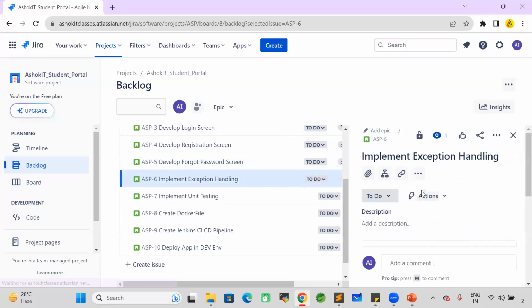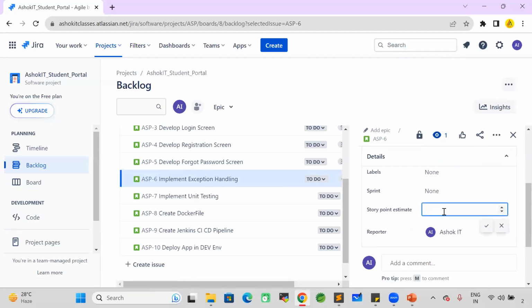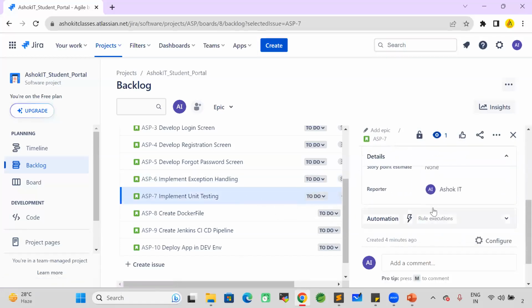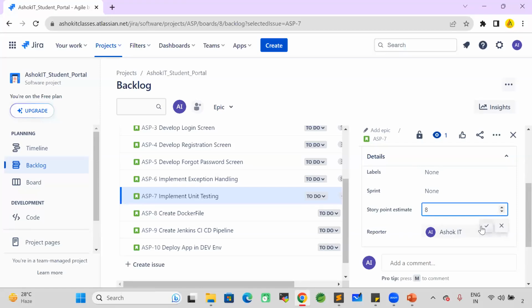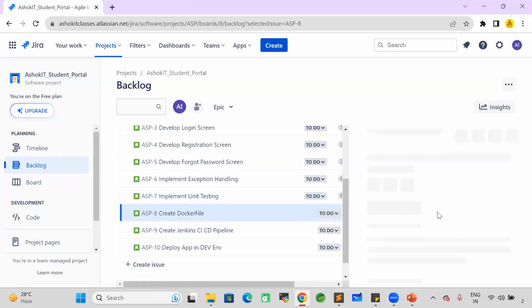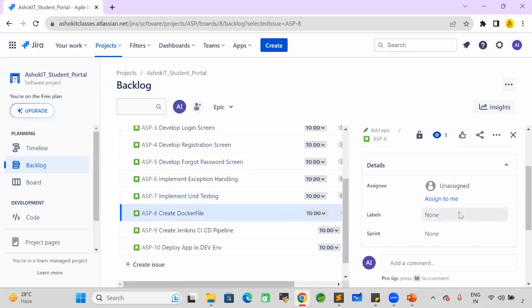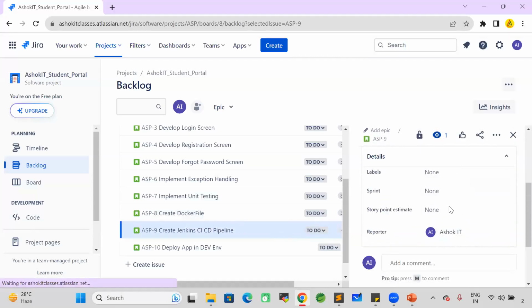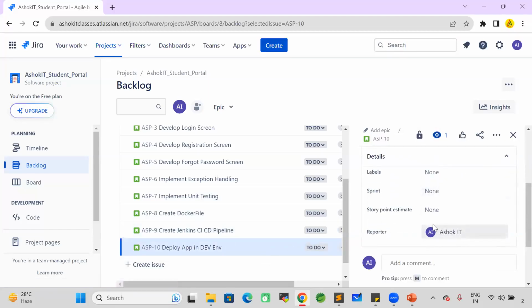Implement exception handling in the entire project. It will take time to test all the functionalities, so I'm giving 8 points, means 3 days of time it is going to take. Implement unit testing. Unit testing will also take time, so I'm giving 8 points for this. Create the Docker file. It is just a 1 day task, how to deploy our application by using Docker. So to Dockerize our application, I'm giving 3 points. Jenkins CI/CD pipeline. The pipeline creation and pipeline execution will take 2 days of time, so I'm giving 5 points. Deploy the application in the environment. In 1 day, we can do the deployment of the application. I'm giving 3 points for that.